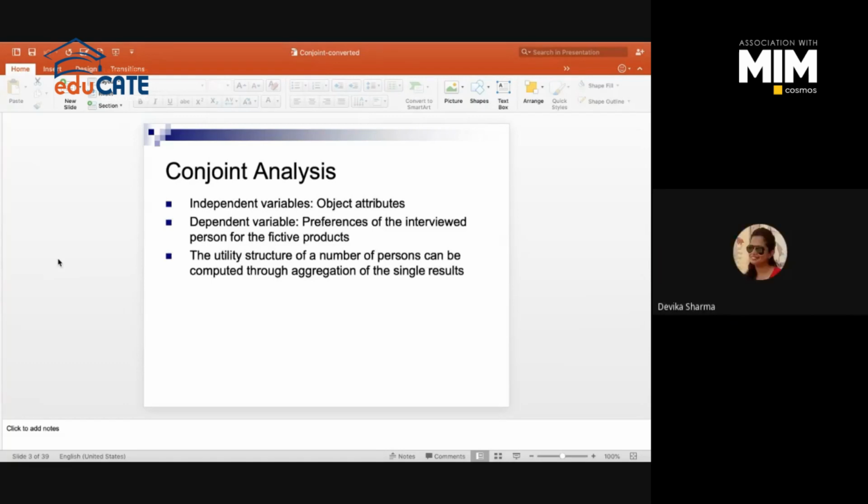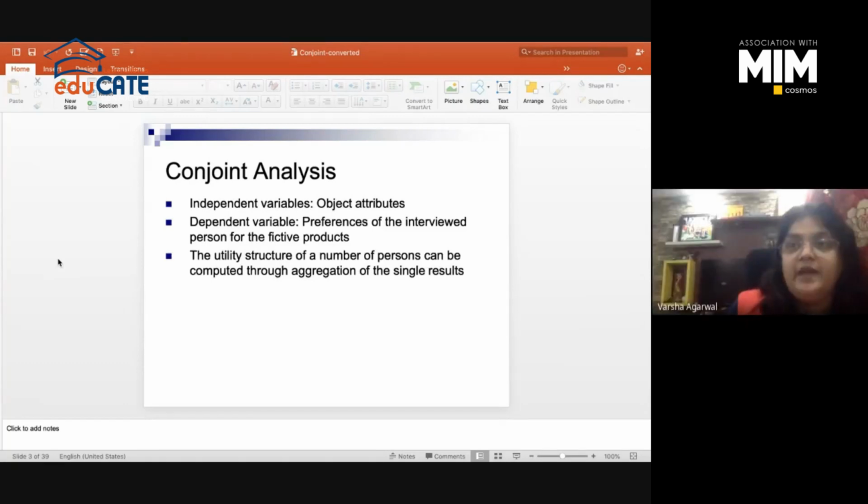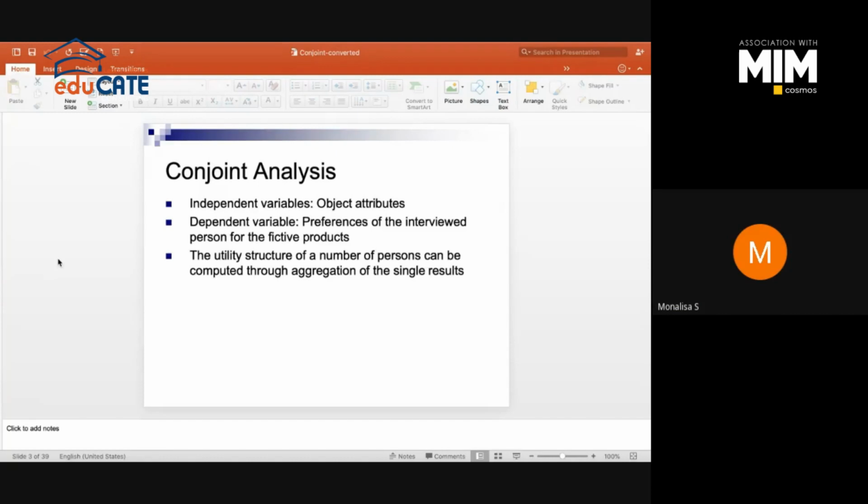Yes, ma'am. Clear. So that is how it happens, and the sample size is very small in these types of studies, and rarely will you be using this test.